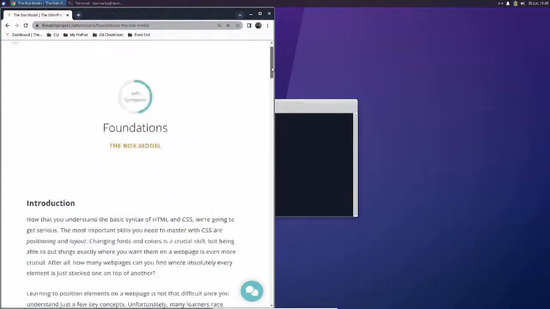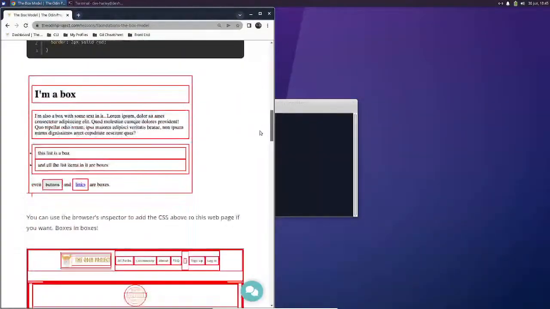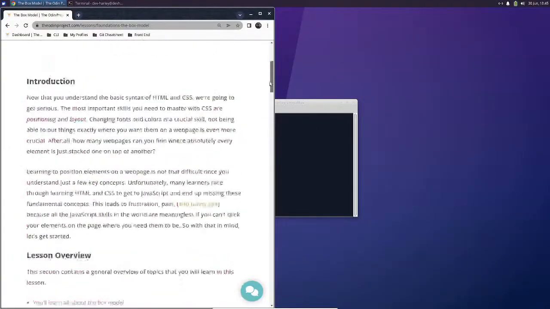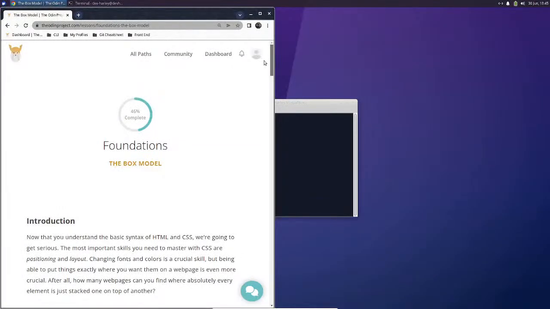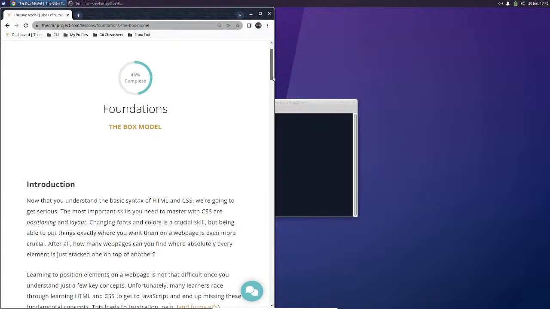So what we're going to be going over today is reviewing all of the box model portion in the CSS part of the lecture, or the CSS lessons. So we're going to go ahead and read through this, and we'll get started very shortly.